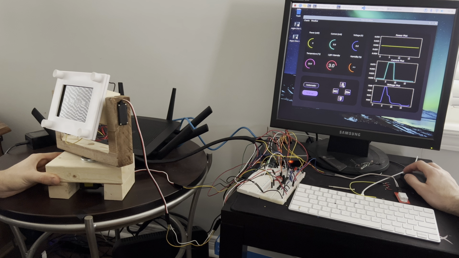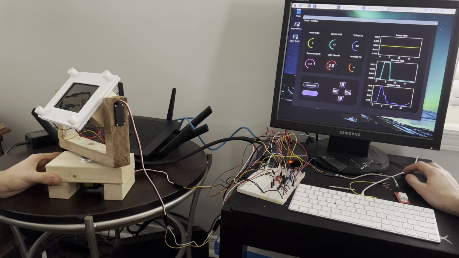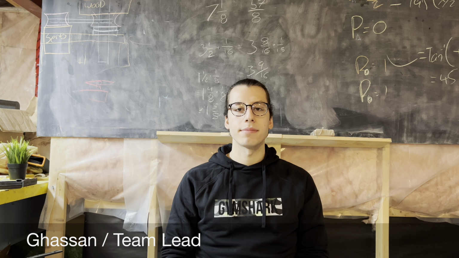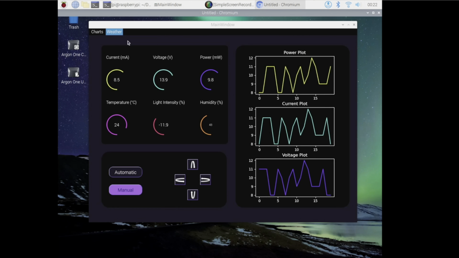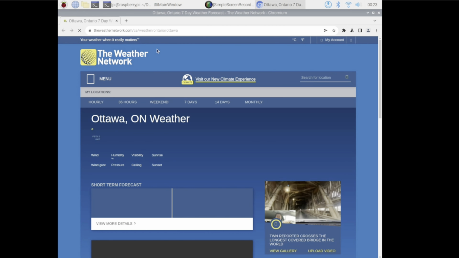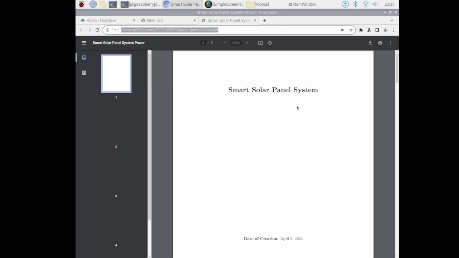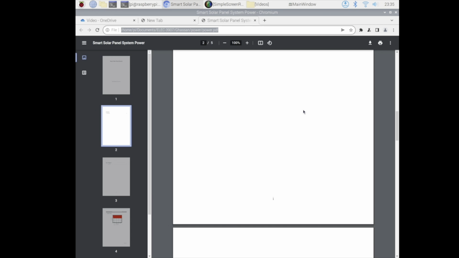With the manual controls, it uses 4 push buttons to rotate the solar panel in the desired direction. The graphical user interface has 2 tabs that offer various functionalities to the user. The Weather tab has an external option that launches the weather in the area of interest in a web browser. Similarly, the Charts tab has power, voltage, and current options. Whenever either one is selected, a LaTeX script is run to generate a PDF of the plots for offline usage.